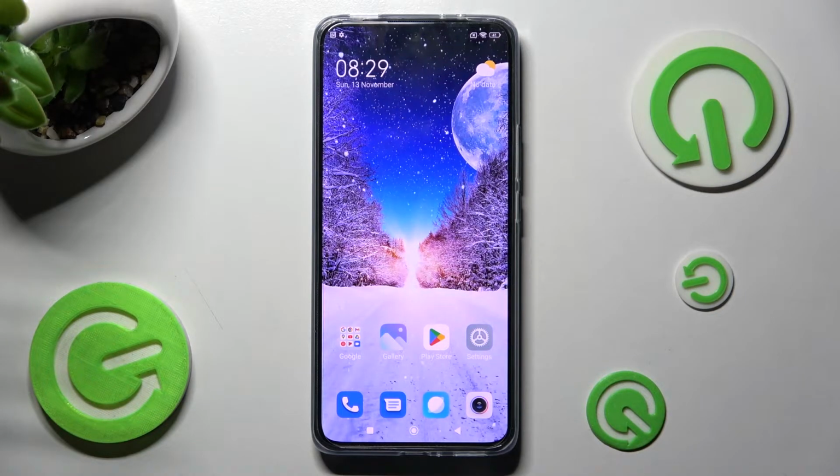Hi! In front of me is XIAOMI 12T, and today I would like to show you how you can manage the location of this device.